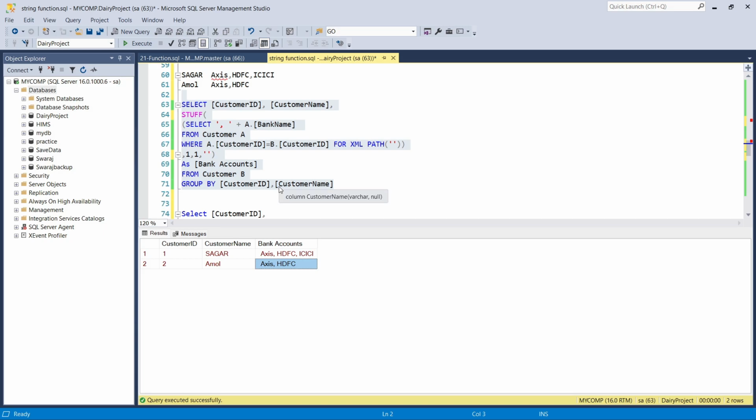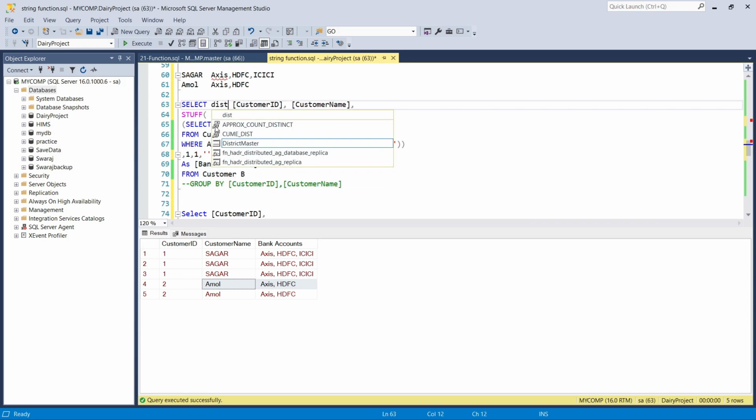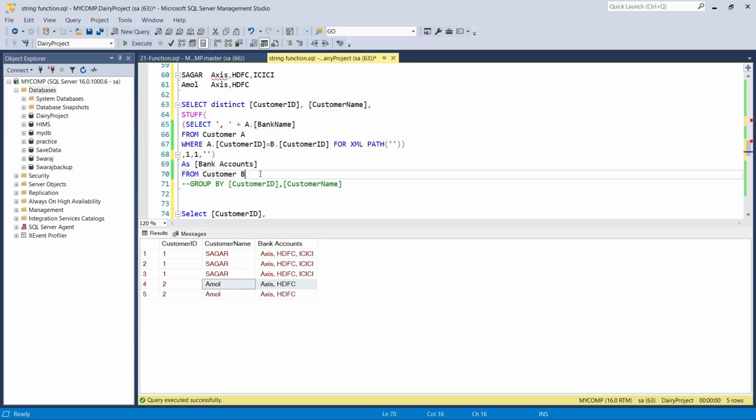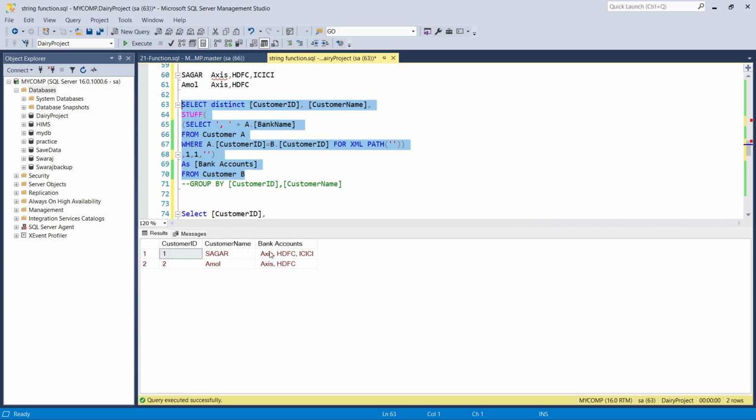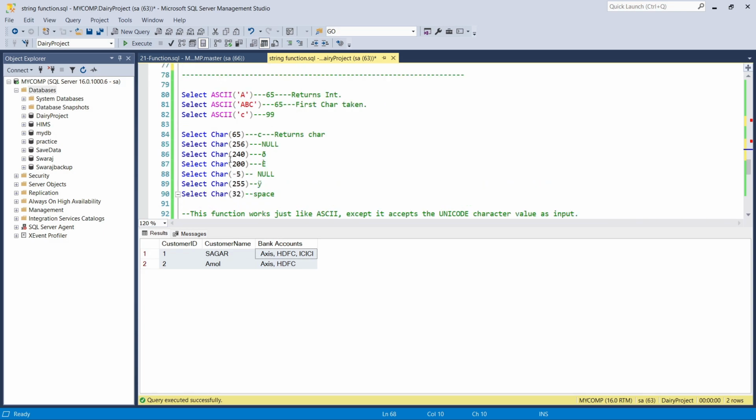Why are we using the group by? If we are not using the group by, then you will get 5 records. If you use the group by, then you will get only a single record. Or we can use DISTINCT as well, no problem. If I use DISTINCT, you will get unique records. Got it? Okay.